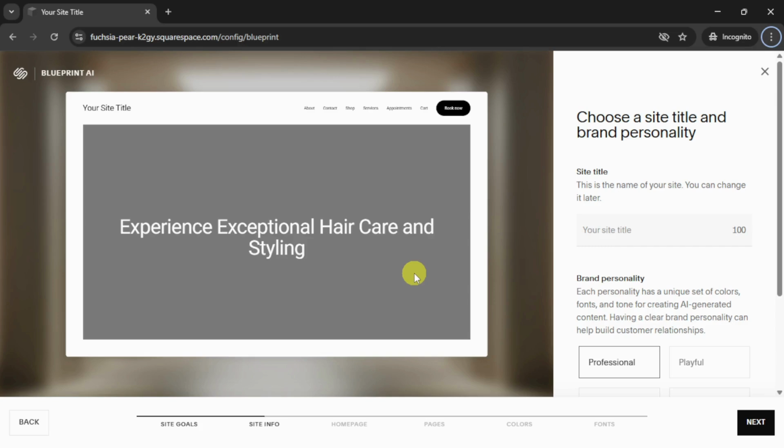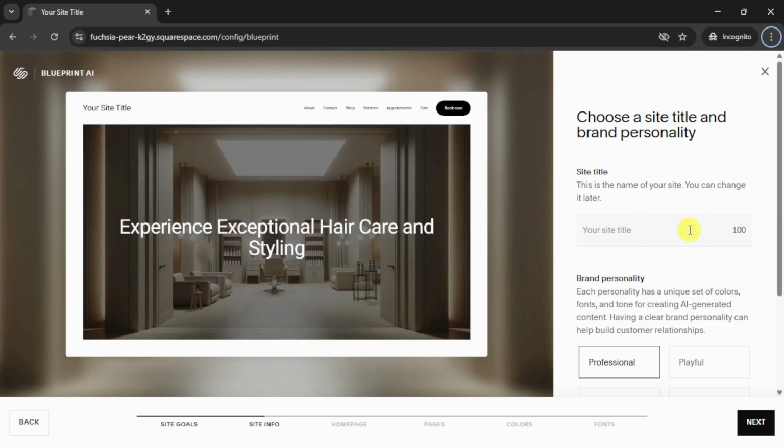Now from in there, it should give you in here the actual blueprint for your Squarespace. So for this part, just wait for this to load and you can just choose a template of Squarespace that you can actually use. In here, just head over and input your site title and brand personality. Let's input right here Mere Salon.